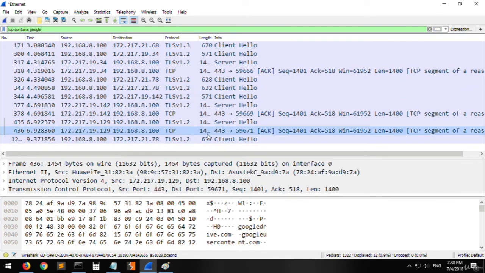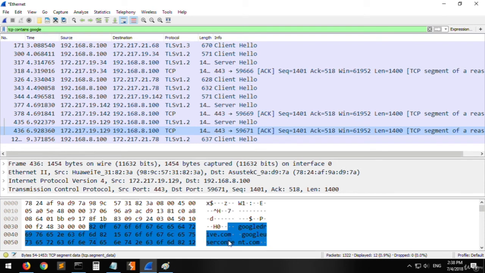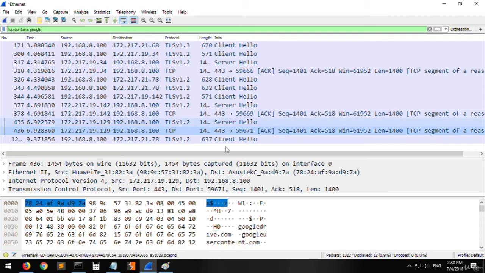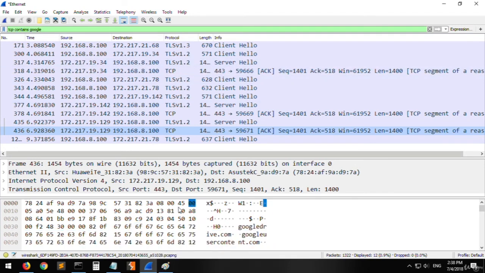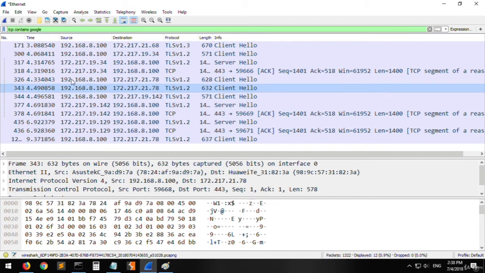Okay, as you see here, Google, and so on. From the packets, from the raw hex dump values, Wireshark recognizes these values. It is coming from google.com or from YouTube.